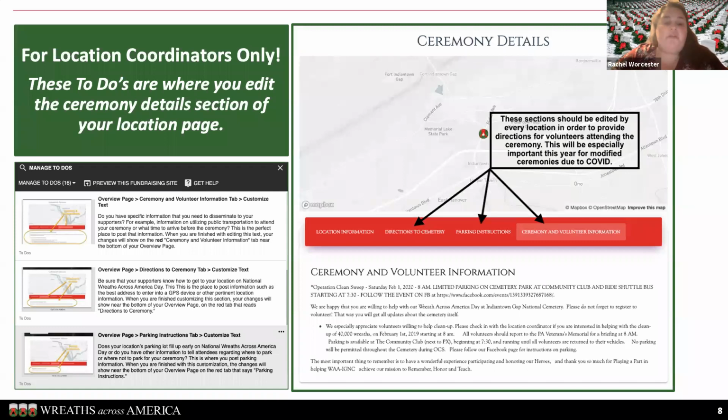You also have here the directions to ceremony tab. This is where you can put directions to the cemetery. It is especially nice to add this if the cemetery is off the beaten path and it's hard to locate on the GPS. This will make it easier to navigate volunteers to the event.